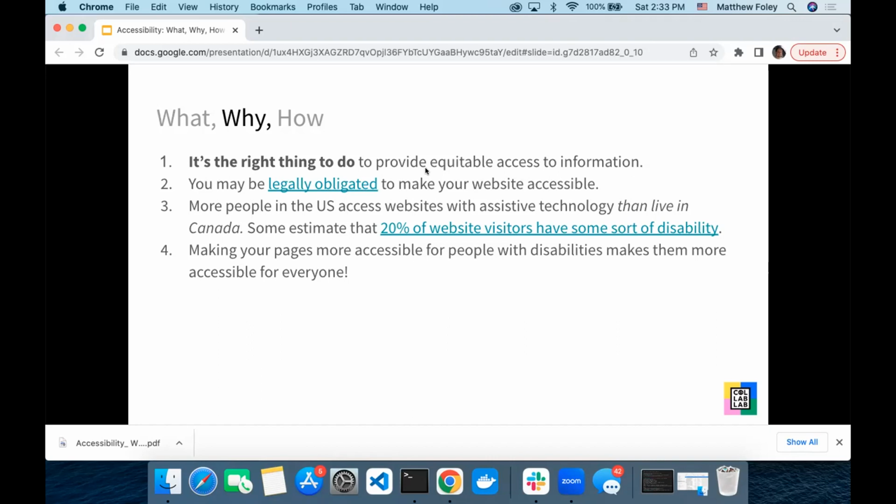One thing is that you may be legally obligated to make your website accessible. And I think I've seen websites that talk specifically about prior legal cases, where one of the earlier versions of this presentation brought up, I think it was Domino's Pizza, got into a legal situation about whether or not their website was accessible. And I'm not going to go into any more detail about that.